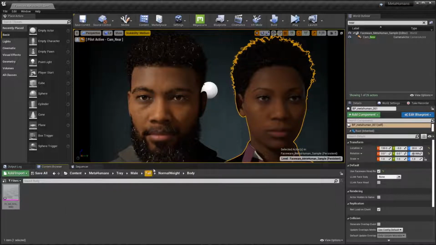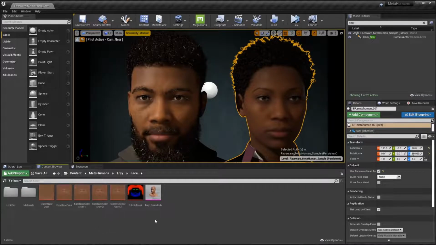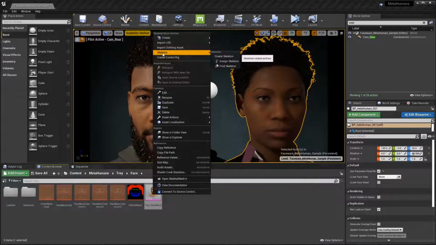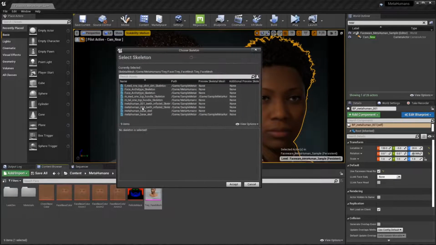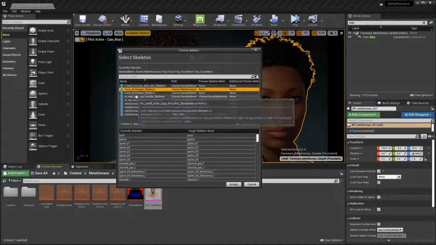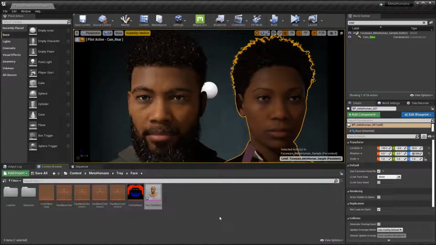So we're going to do the same thing. We're going to go into Trey. This one's a little easier. It's in the face where it should be. And we're going to right click on that one. And we're going to go skeleton, assign skeleton. And then we're going to find again the face archetype skeleton. And that is going to be the sample archetype. Sorry. There you go. Now, that's bound the skeleton for his face as well.